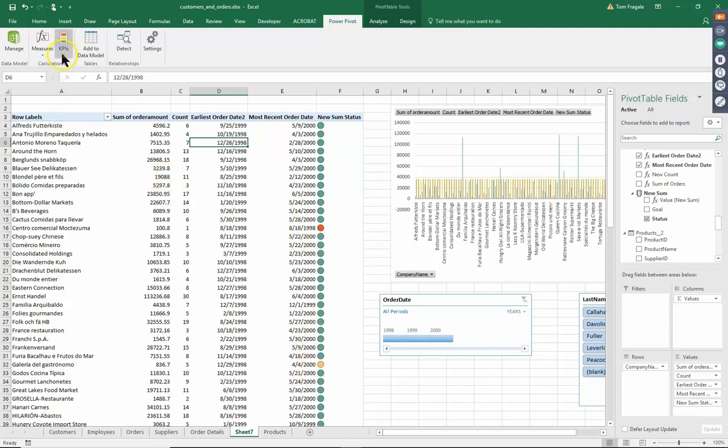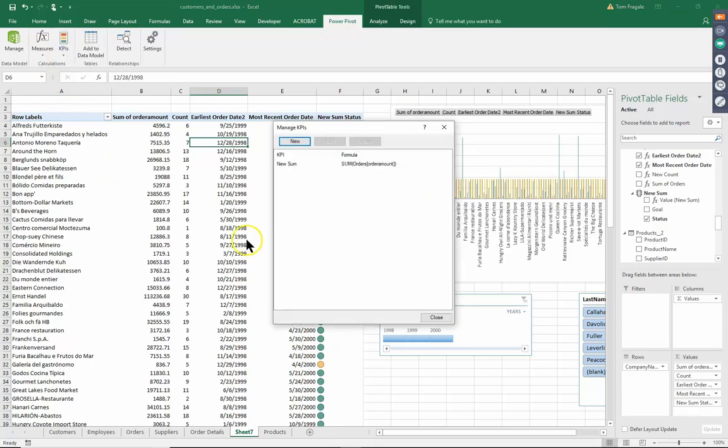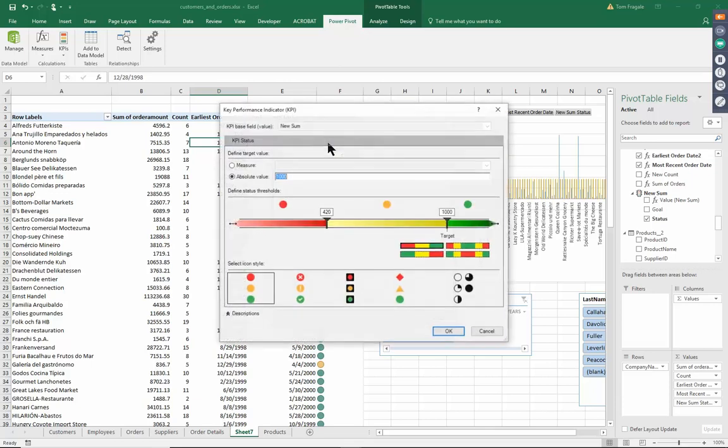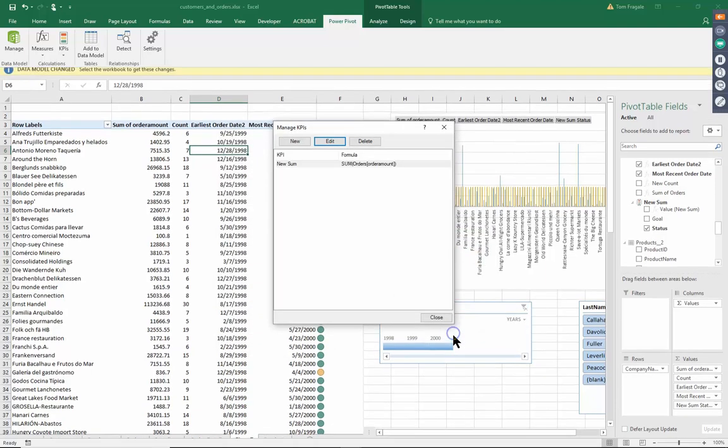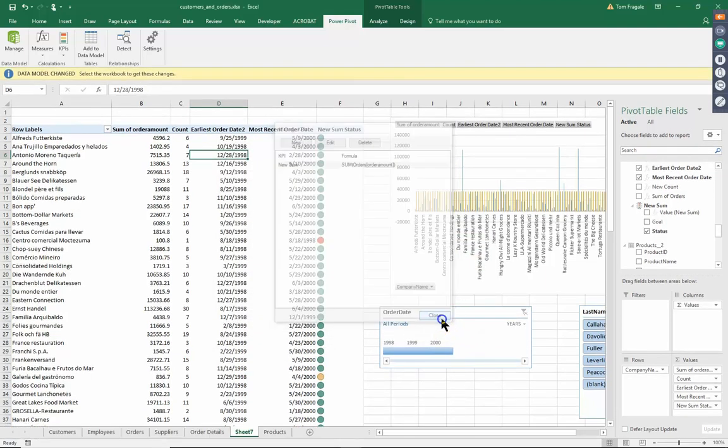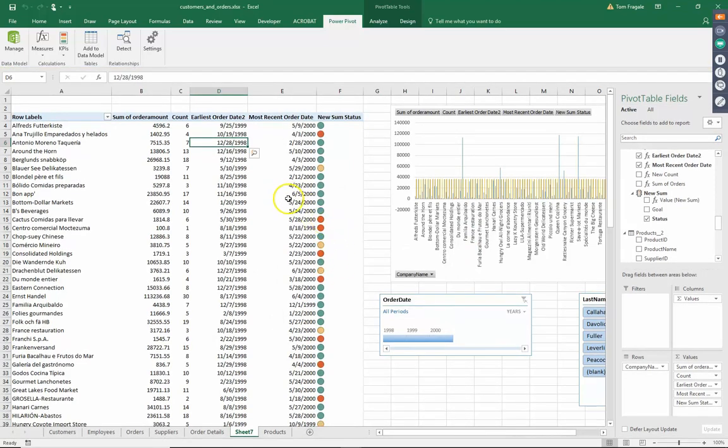So let's even affect that range again. I'll say Manage KPIs. We'll pick on Edit there. And let me change my ranges now. Let's say like 5,000. Okay, so maybe that'll be less than 2,000. This will be less than 4,000. And everything above 4,000 will be green. And that should have an immediate effect. Yeah, see, now we have a lot more colors.